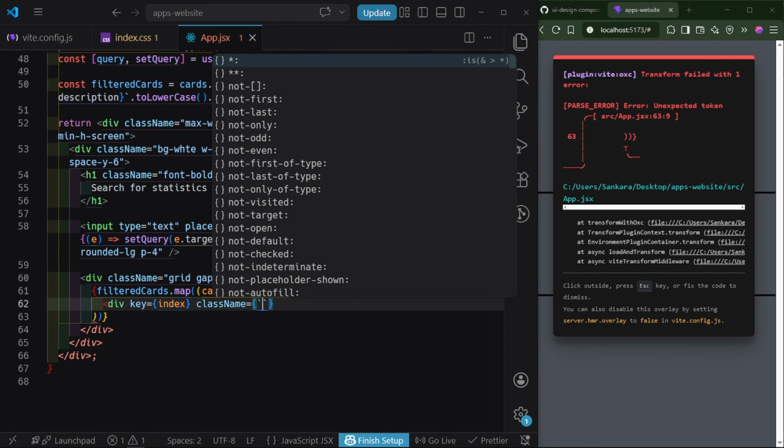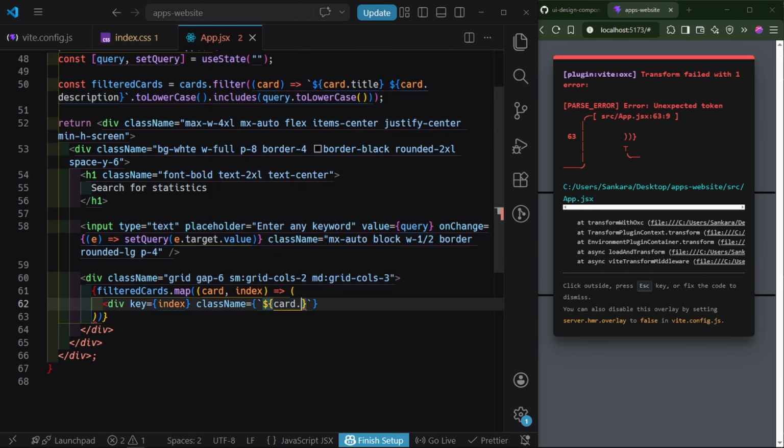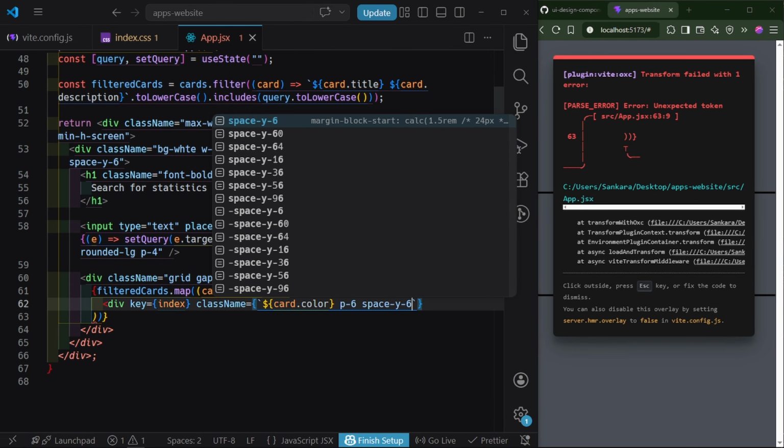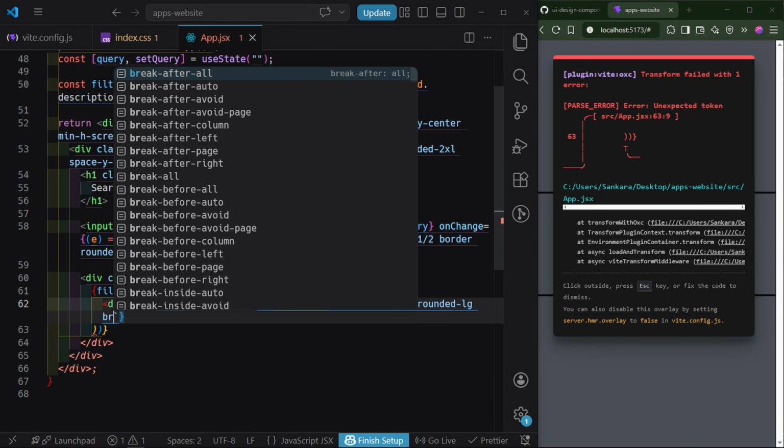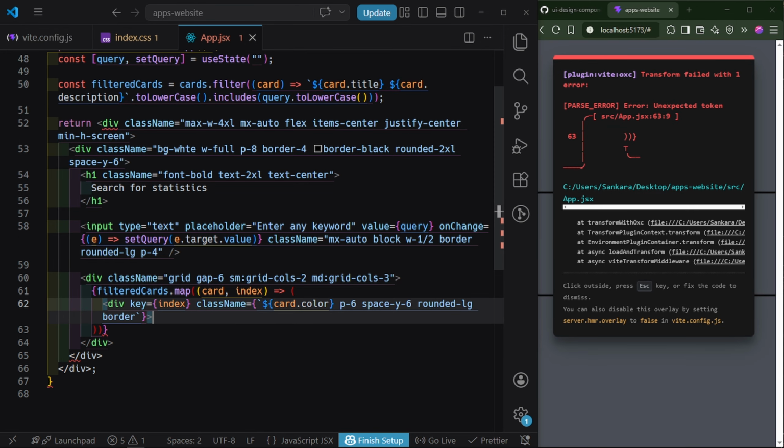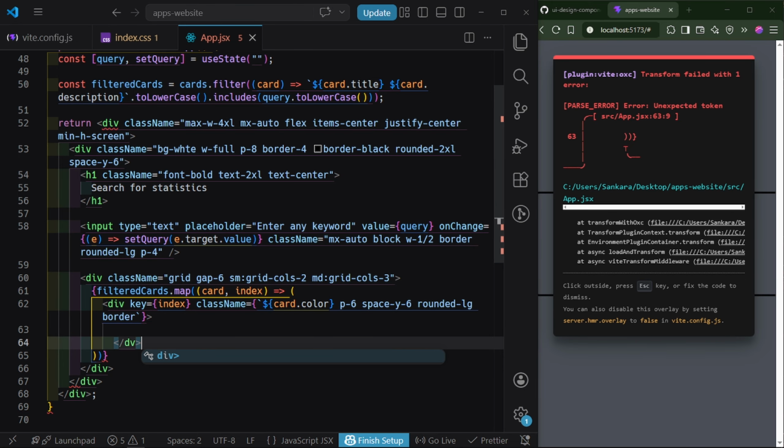and we're going to return a div with a key of index with a className which is dynamic. So dollar sign, what is it? Curly brackets and then backticks and then dollar sign curly bracket. We want to attach the card.color on this, and then outside of this, we want to attach the p-6, space-y-6, rounded-lg, and then border. And then we can close this out, close out the div.